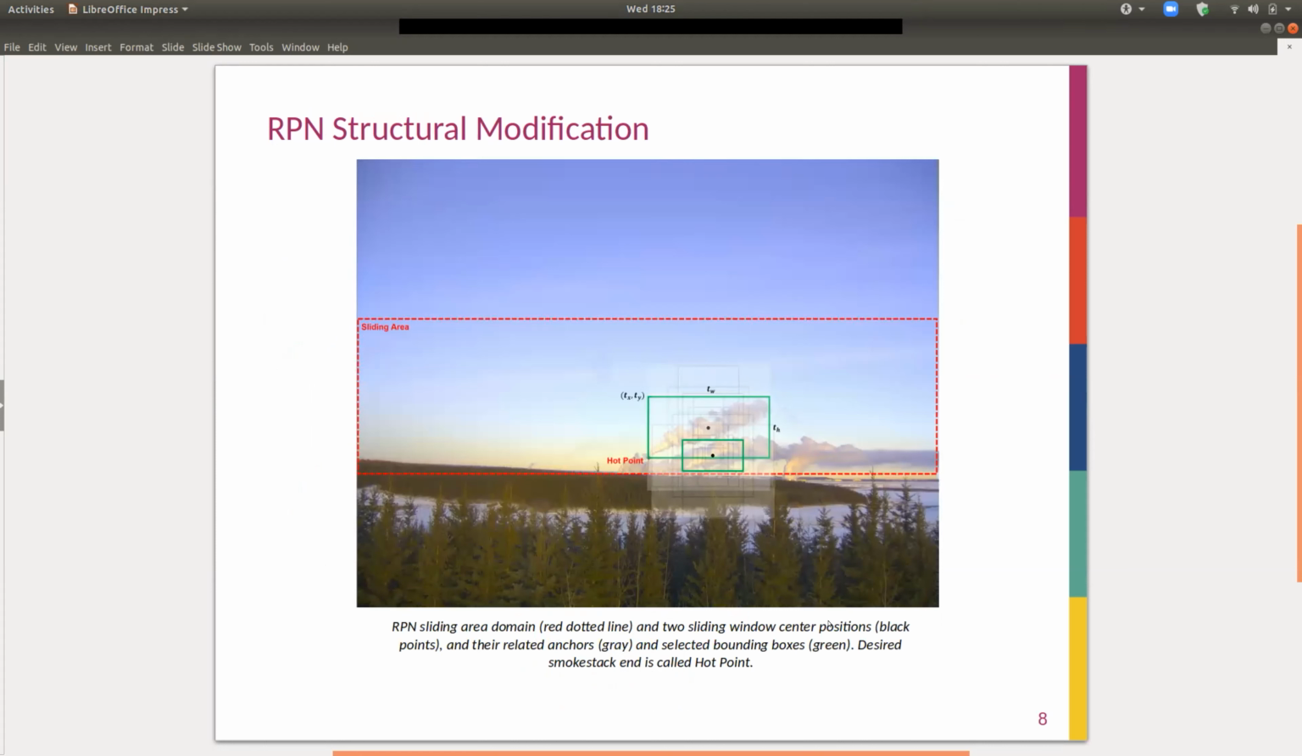We have done two different modifications. The first one was RPN structure modification. Based on our collected data, there is a common area within the images in which the plume cloud appears 97% of the time. Thus, the area where we should try to find the plume is the red box that you see in the picture. Therefore, the sliding window should span and propose the anchor boxes which are inside this box, not outside of it. This really increased the accuracy of the system.